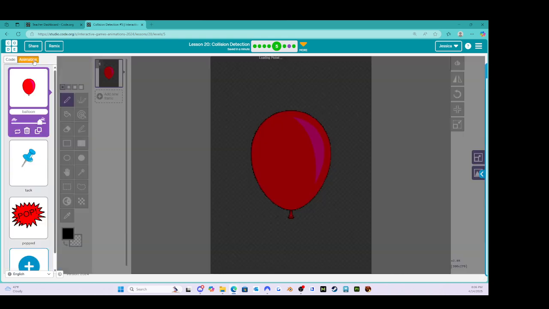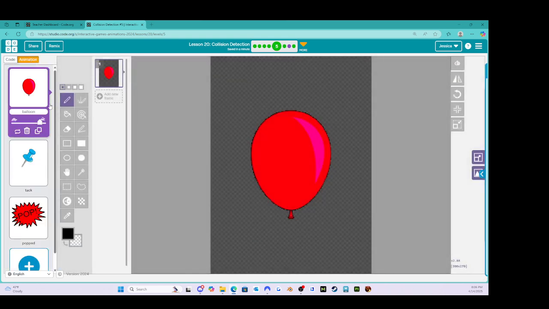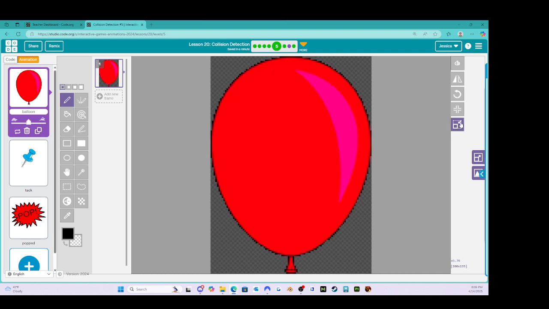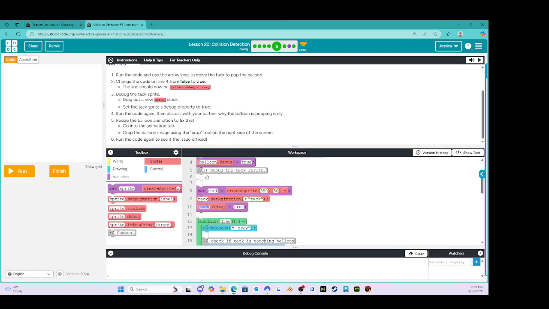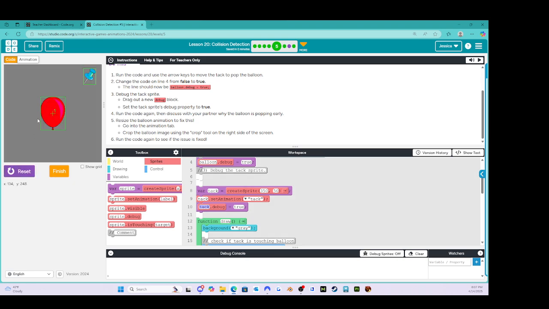All right, so animation screen, there's the balloon. We're going to click the crop button right here, so crop the sprite. Beautiful. All right, so with that, we're going to go back to code and run it. Now that green collider box is much closer. So we should be able to get much better. Yeah, pop. Okay, beautiful.